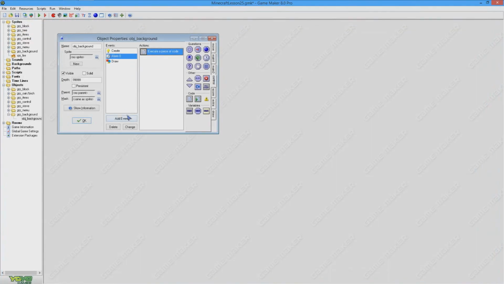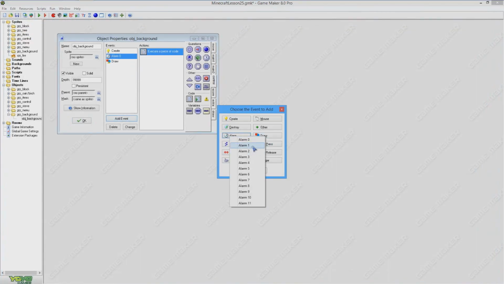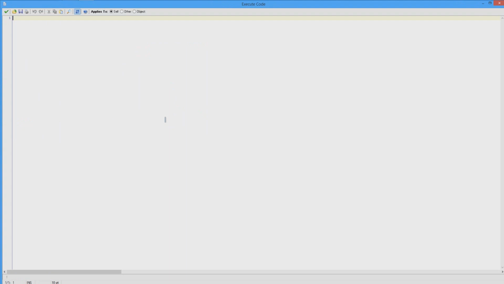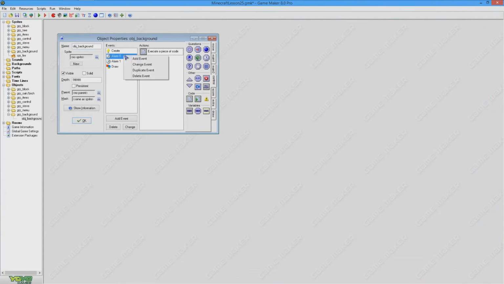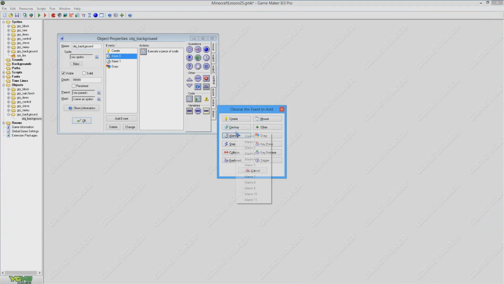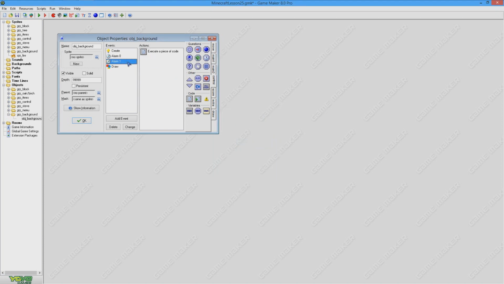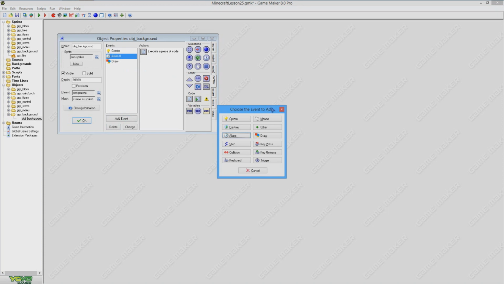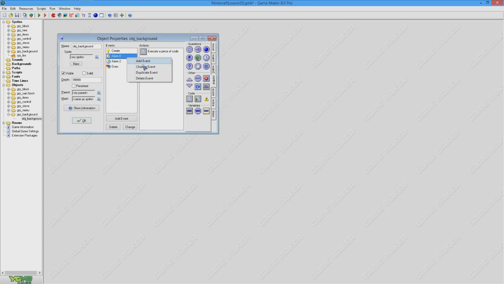So now we are gonna call in alarm 1. I'm sorry, change event. Alarm 1. No, that doesn't work. Delete. No, got it. Alright. Duplicate alarm 0, and then make this one alarm 1.